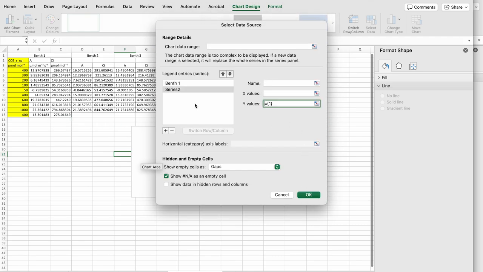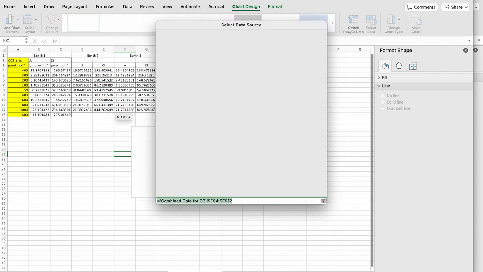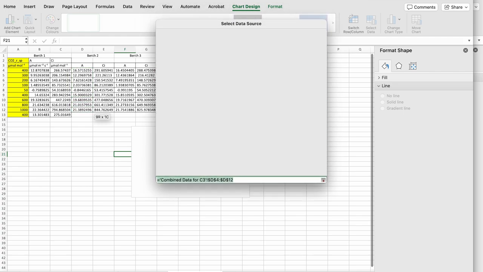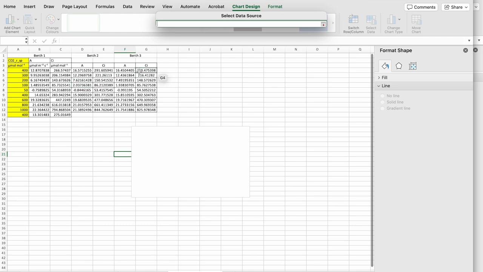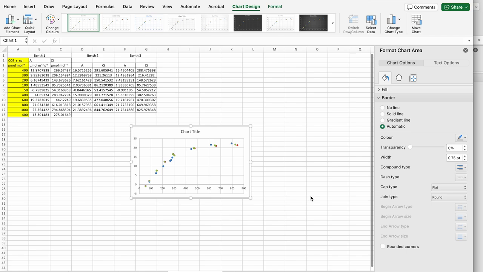Let's put another one in. We'll do Benth 2. X values are CI. Y values are A. And our last one is Benth 3. And put our X values in, and Y values. Okay, and there we go. We've got three scatter plots.